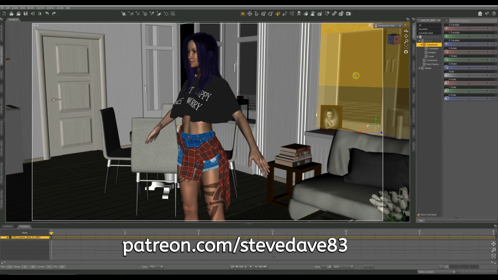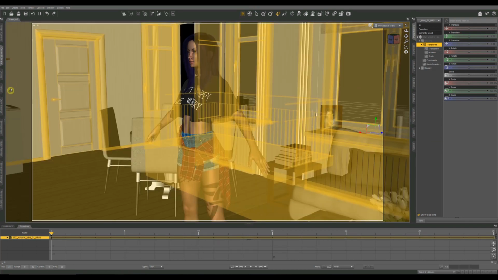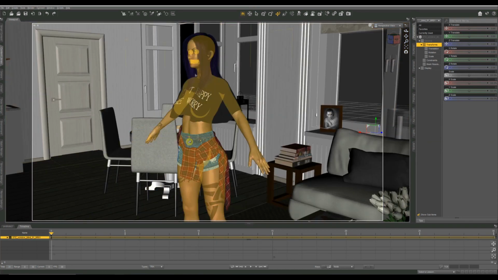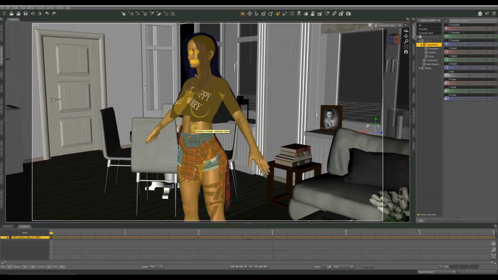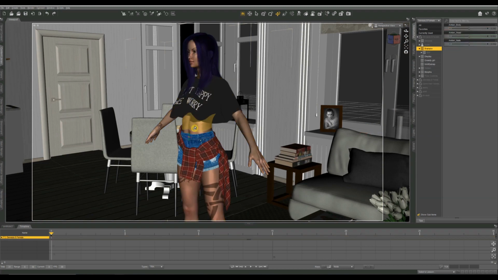So right now, I've already got a scene pretty well set up. I've got my figure here. She is already dressed, textures applied, and all of that good stuff. So if I select my figure by clicking her over here on the right under my parameters tab, you're basically going to see everything that you can alter on this character.